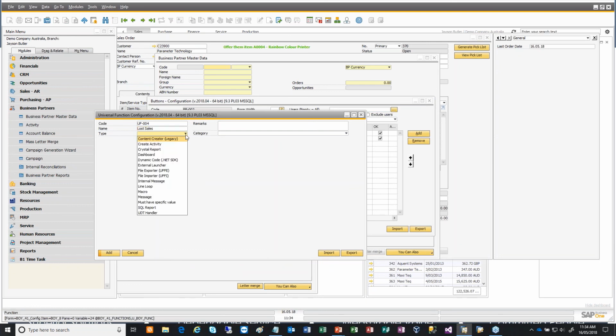So under the type, you will notice that there's quite a few different things we can achieve with the universal function. And I'll just run through them briefly. We won't have time to show you all of them. Content creator is kind of replaced by buttons and item placement tools, etc. But you can still use that function to add buttons and fields onto the documents. You can also use the create activity or crystal report functions from here, the dashboard function, dynamic code. So anybody that's good at writing Visual Basic or C# code, you can write your code using that function.